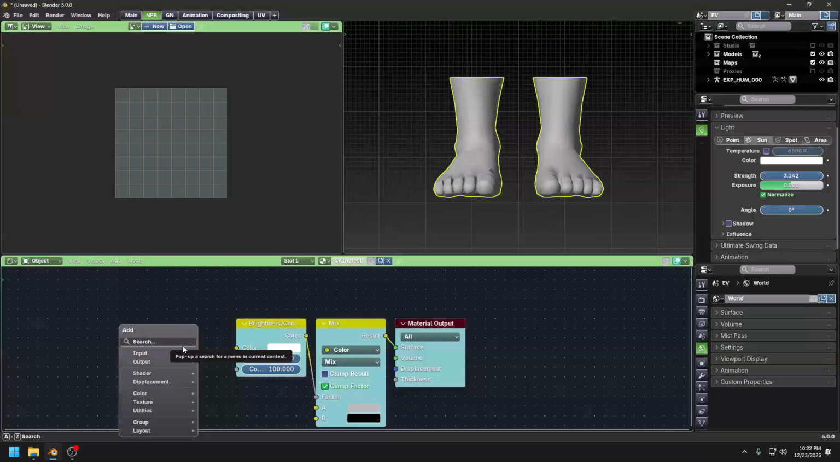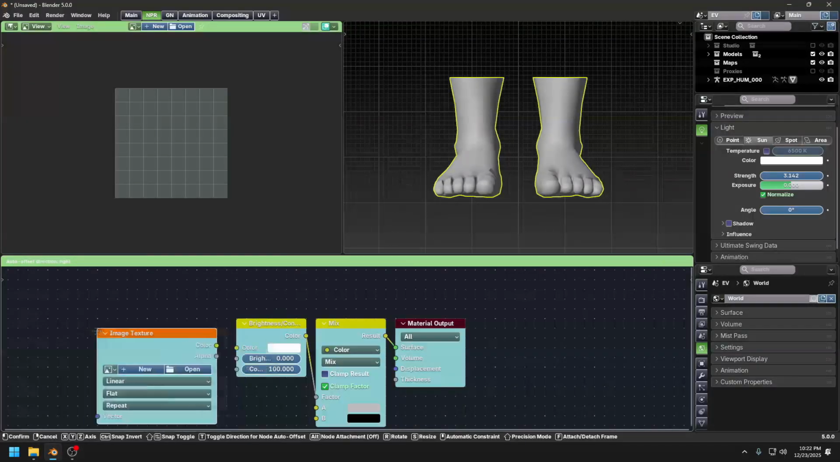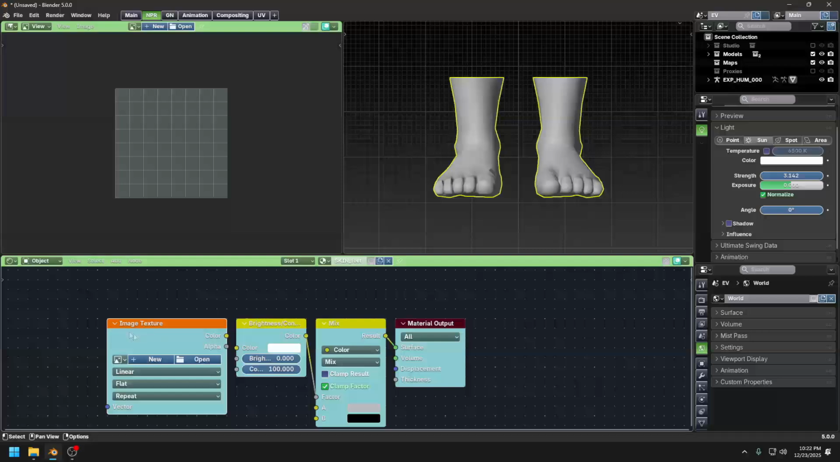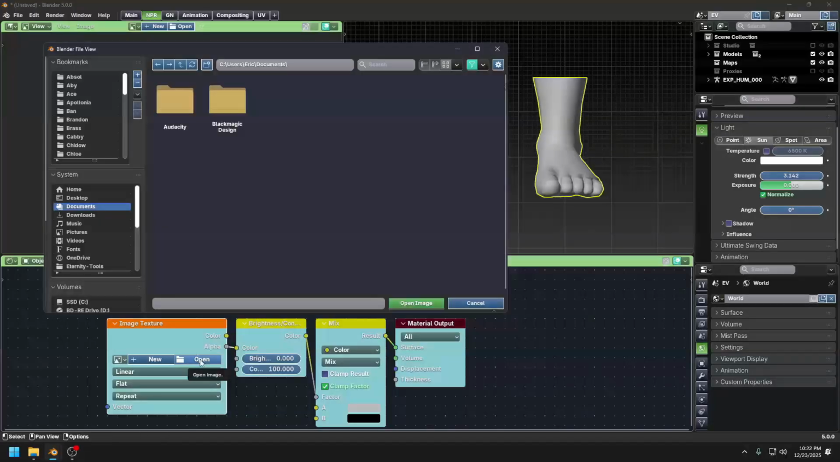Hit Shift A again, select image texture, and connect the alpha of the image texture node into the brightness contrast color socket. Open the image texture node, then go into the folder that you got your EMBs from. Once again, it is on my desktop, so we're going to grab everything that we're going to need once more.